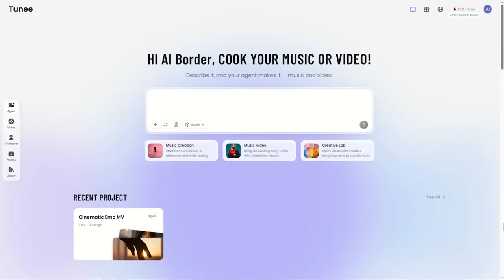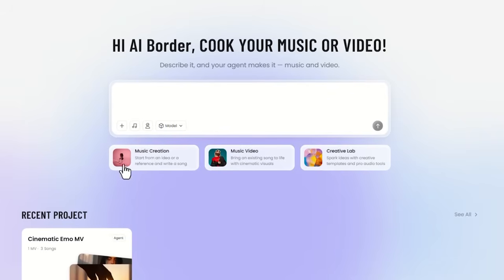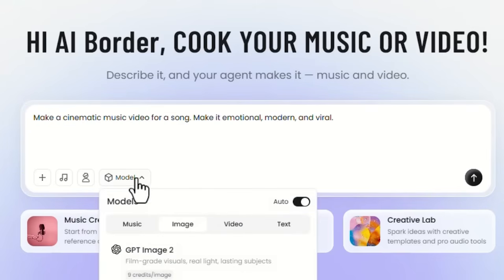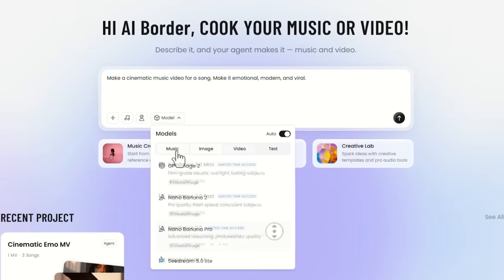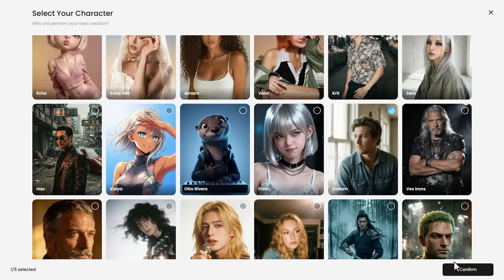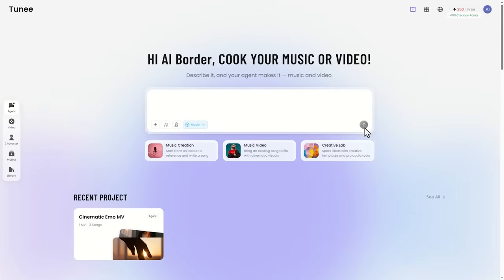For this test, I intentionally kept things as simple as possible. Instead of writing a detailed prompt, I only typed "make a cinematic music video for a song, make it emotional, modern, and viral." The reason I chose such a simple prompt is because that's where an AI agent should prove its value. If it can take a vague idea and turn it into a complete production, that's far more impressive than relying on an extremely detailed prompt.